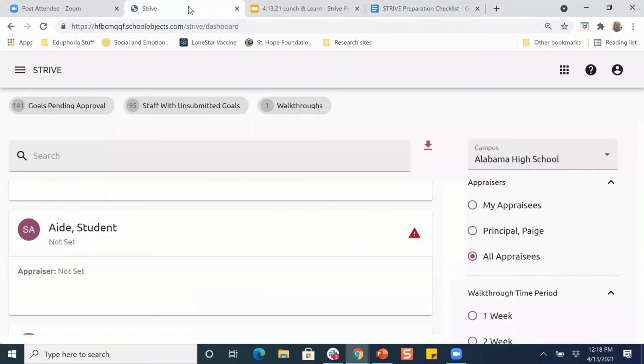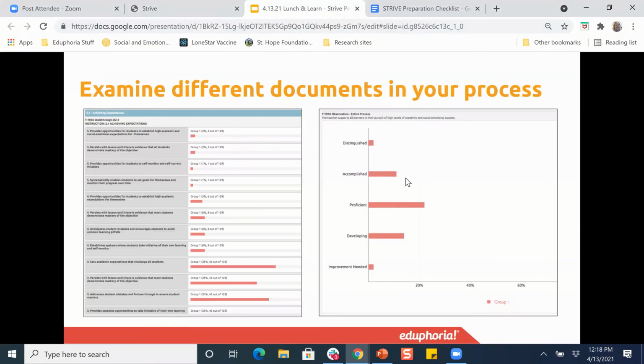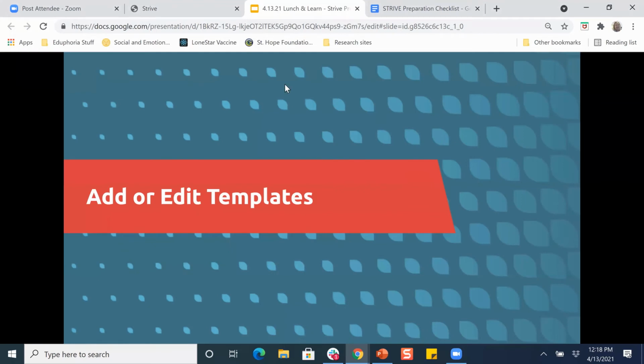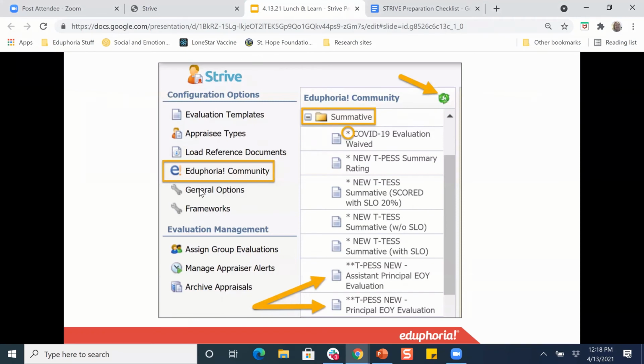So I'm going to go in and let me check and see if I'll miss. No. So I want to go in and look at adding and editing those templates. So we're going to go to the community and we're going to find some templates to show. I want to point out a couple things about this screen before I go in live.